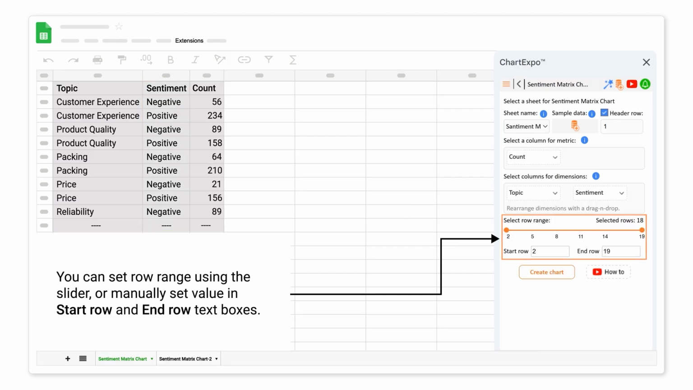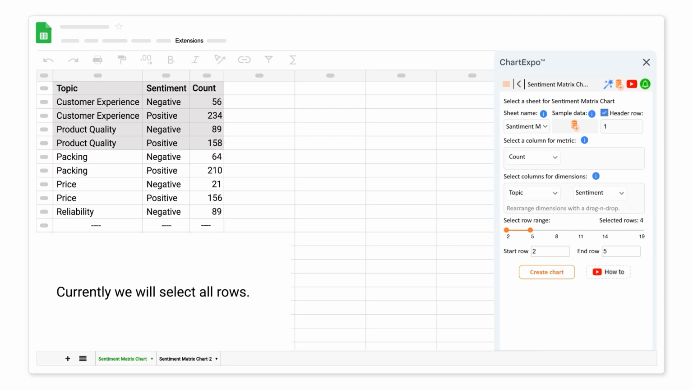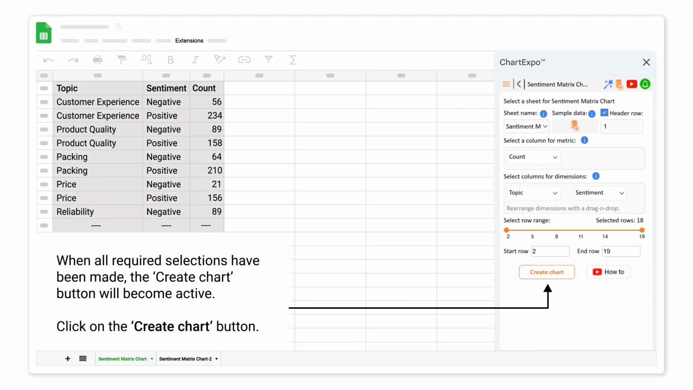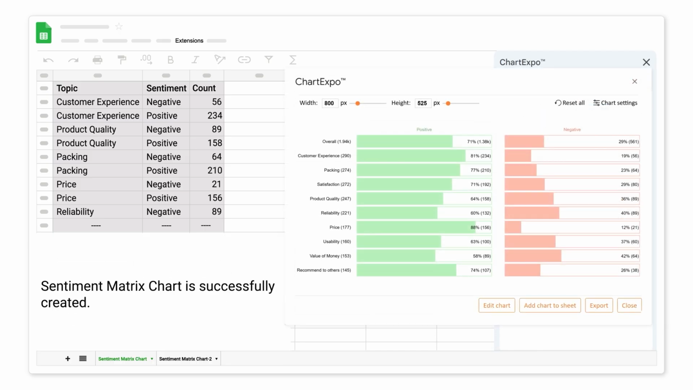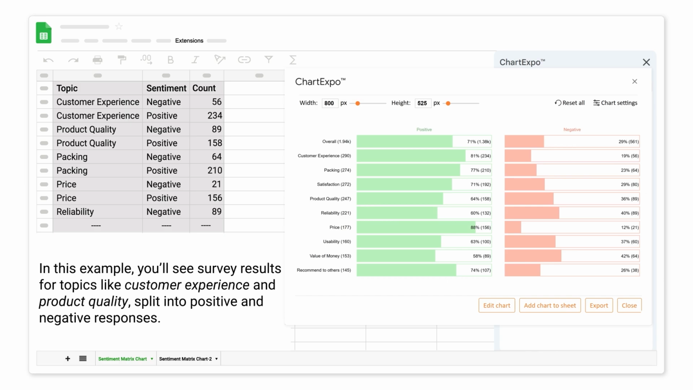You can set row range using the slider, or manually set value in Start Row and End Row text boxes. Currently, we will select all rows. When all required selections have been made, the Create Chart button will become active. Click on the Create Chart button. Sentiment matrix chart is successfully created. In this example, you will see survey results for topics like customer experience and product quality, split into positive and negative responses.